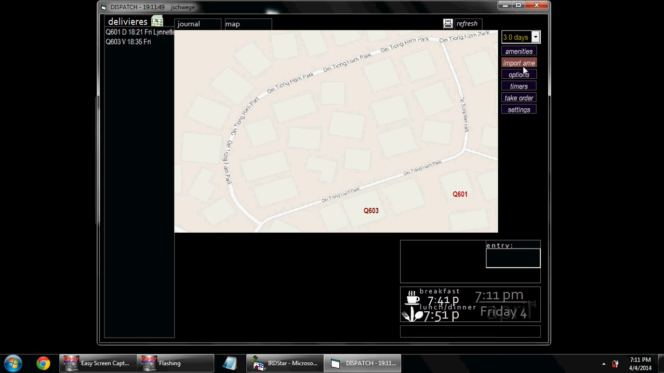Moving along here, we have the ability to import amenities. Again, this started as tracking deliveries and pickups, but quickly into the project I realized we could use the component of the property management system for amenities and other profile information.